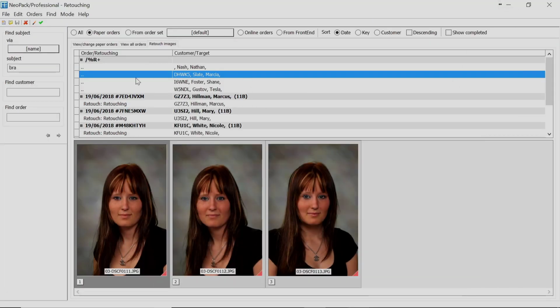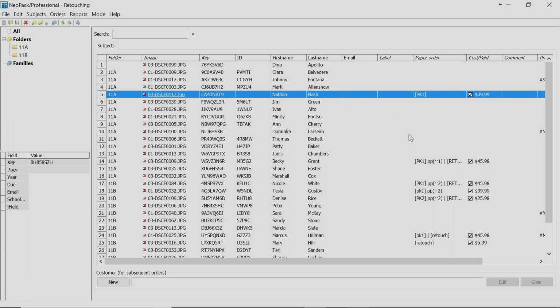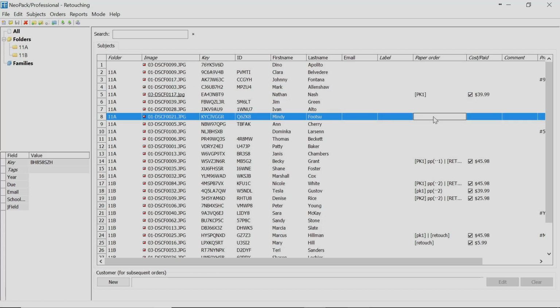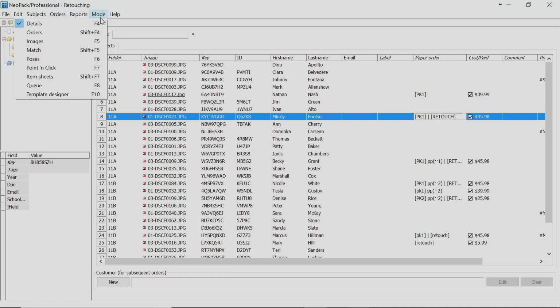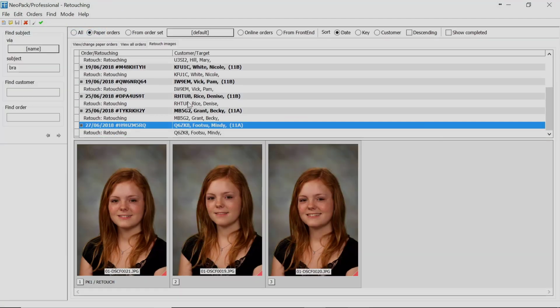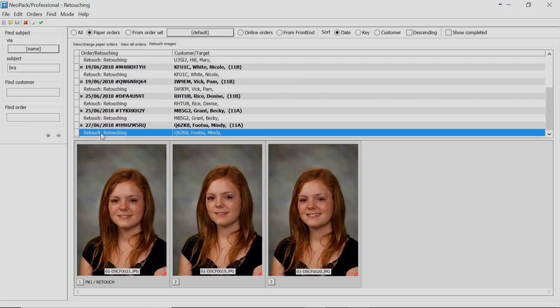So back to my job. I'm going to order PK1 for Mindy Futsu. There's a good name by itself. PK1, and she wants it with retouching. Okay, so I've ordered the PK1 package, and I've ordered the retouch package. We go to orders mode. There she is, and her images.